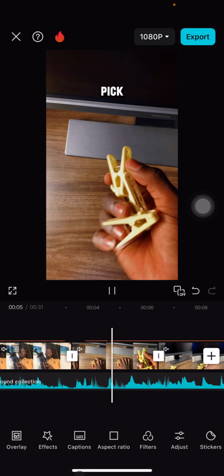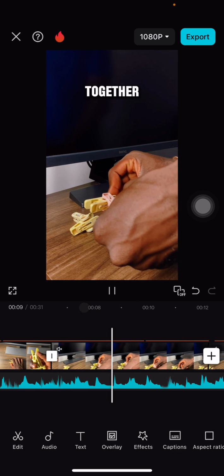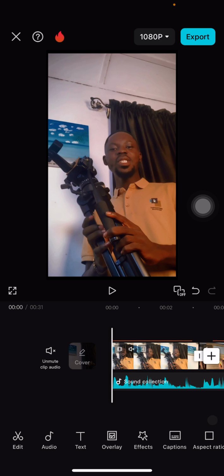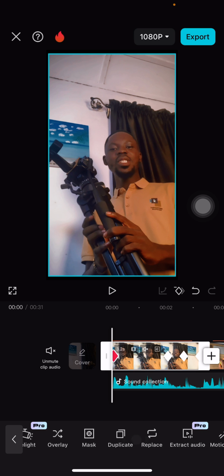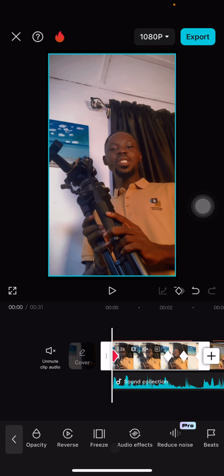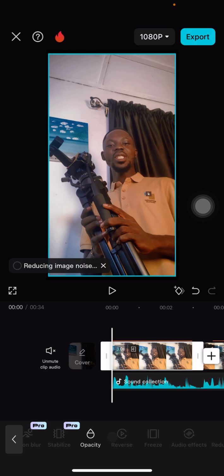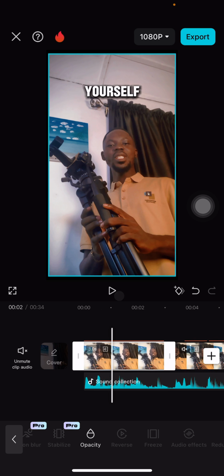Part 1. Pick 4 pegs just like this. Ensure you knit them together on the right side and freeze. You know what freeze means now. You should not move.